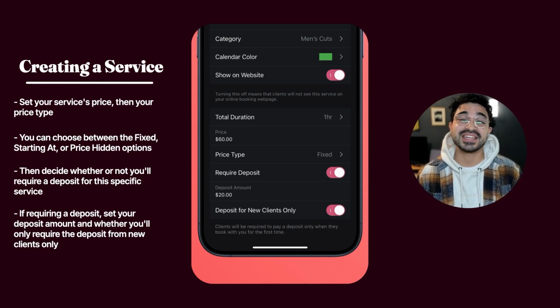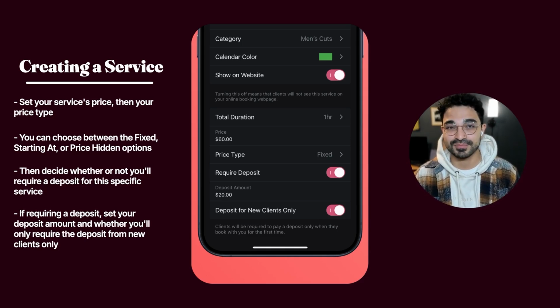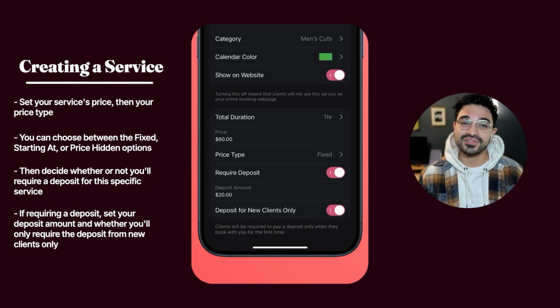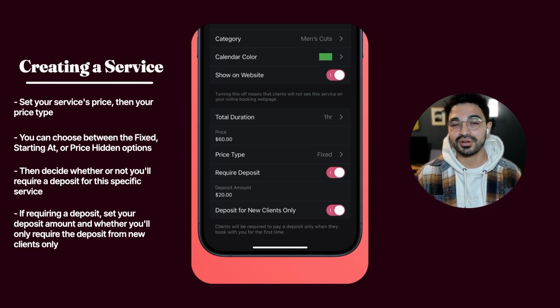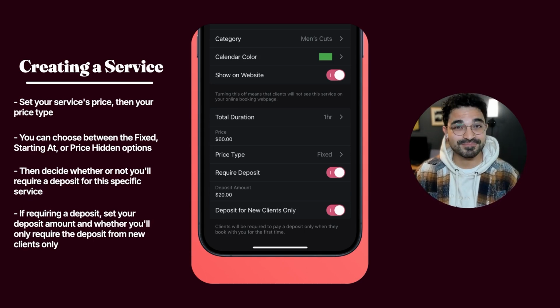A deposit requirement is a great way to protect your time and incentivize your clients to attend their appointments more consistently. This is especially true if you combine the deposit feature and you require your clients to put a card on file, just in case you still need to charge them the difference on your cancellation or no-show fee.